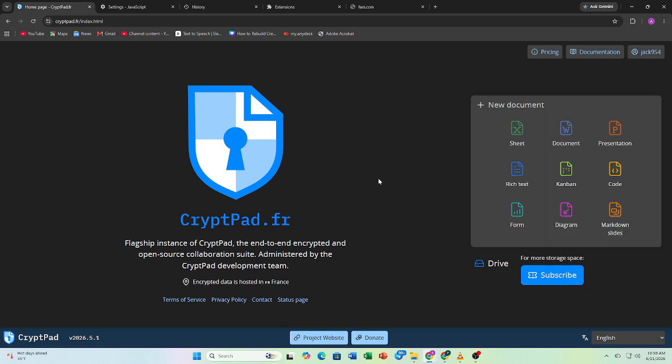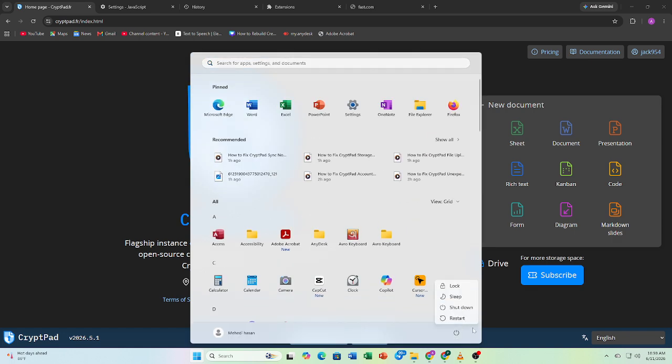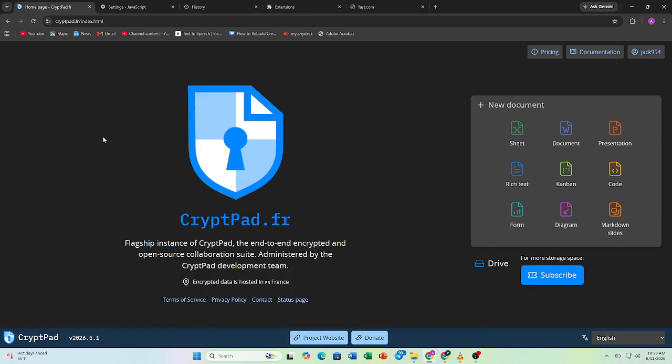Finally, if the issue continues, restart your computer and test CryptPad once more after the reboot. And that's it. You've successfully fixed CryptPad white screen issues. Now the platform should load properly without displaying a blank page.